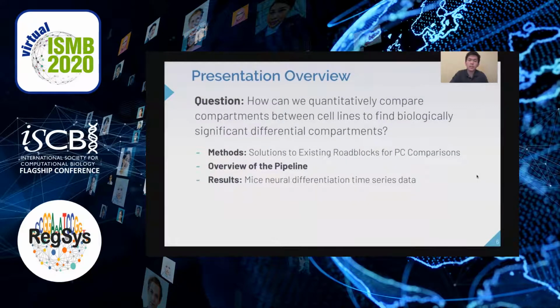In this presentation, I'll be going over our method to quantitatively compare compartments in order to find biologically significant differential interactions. To do this, I'll first go over some of our methods, solutions to existing roadblocks for compartment comparisons, before then giving an overview of our pipeline, and finally going over some results.